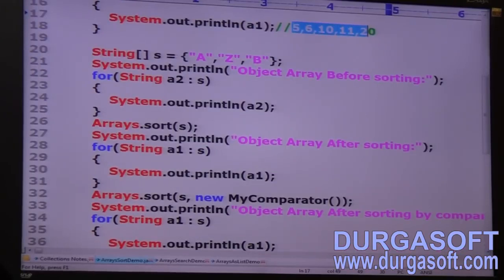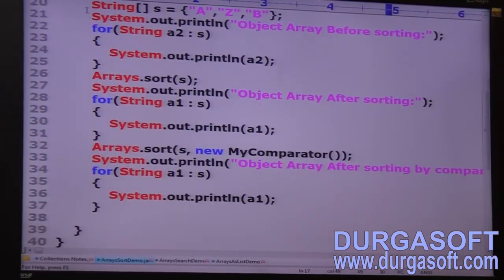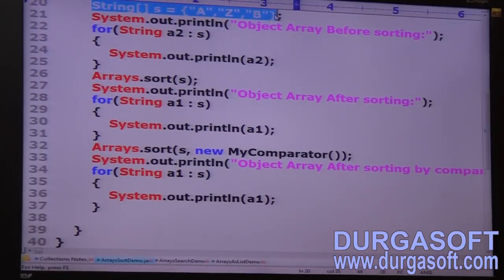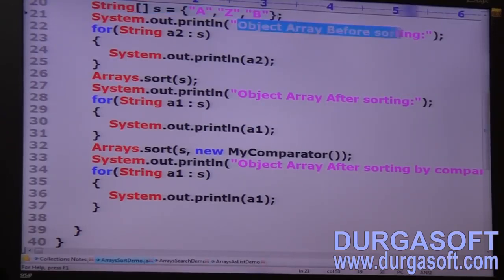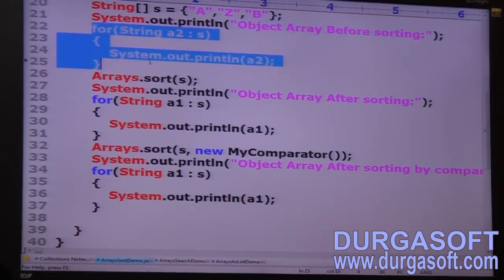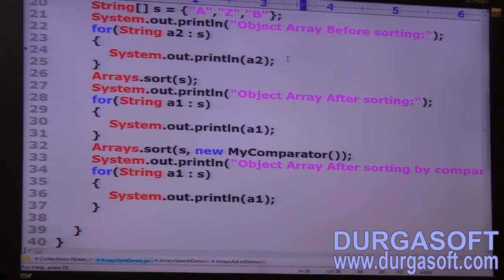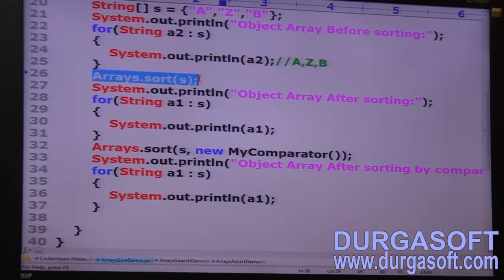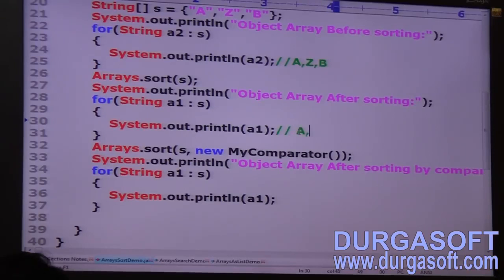Next, let me take an object array. I am taking a string array, s is equal to A, Z, B. Object array before sorting, what are we going to get? A, Z, B. Now Arrays.sort of s. All elements of the object array are sorted according to default natural sorting order. Object array after sorting, what answer are we going to get? A, B, Z.